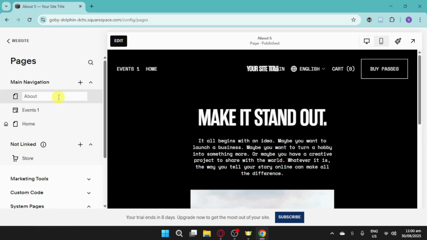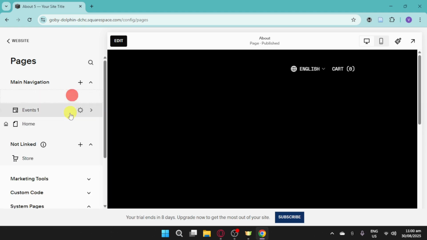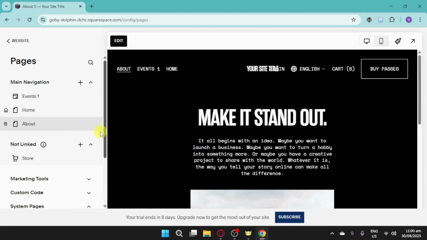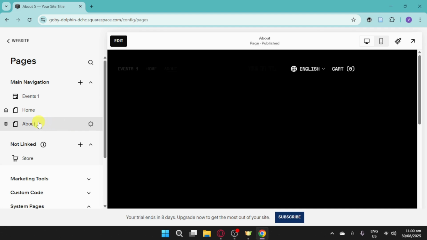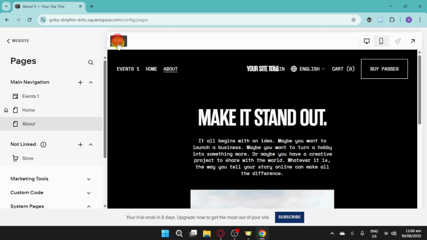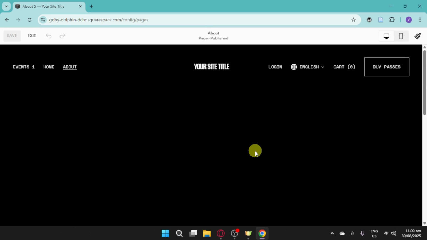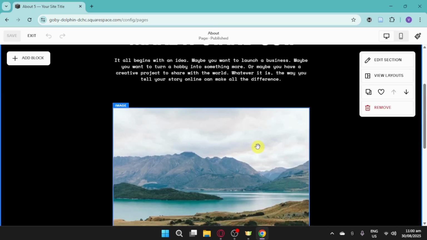You can just rename that. And you can also drag this in order to rearrange this for this actual navigation. Now click onto this about page, click onto this edit, and you can proceed to do some edits like editing some text as well as some pictures.